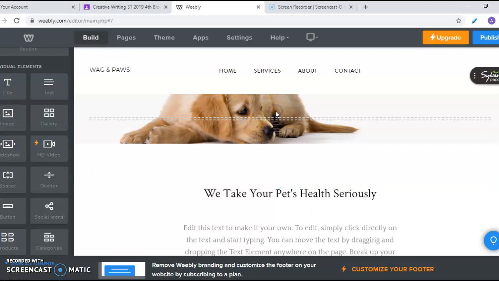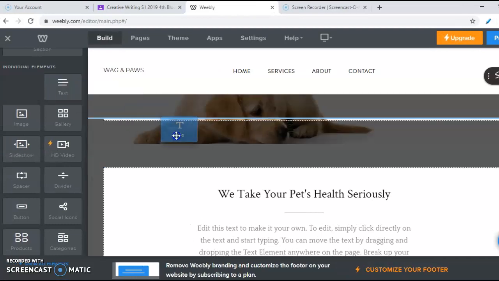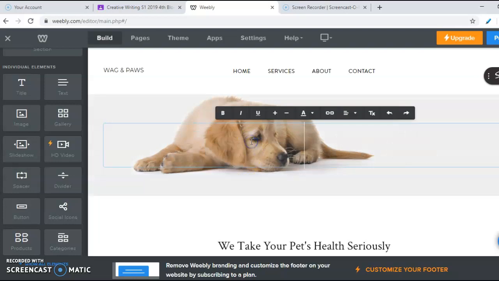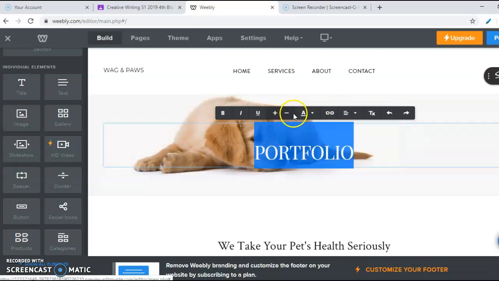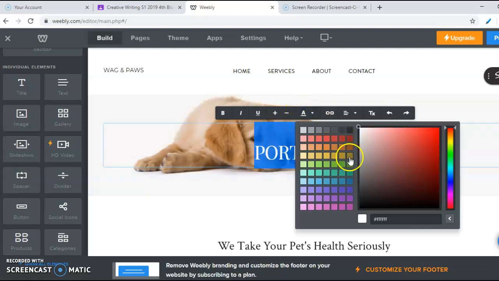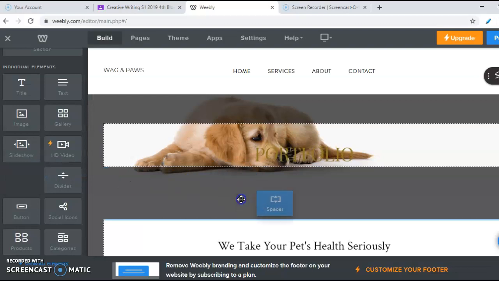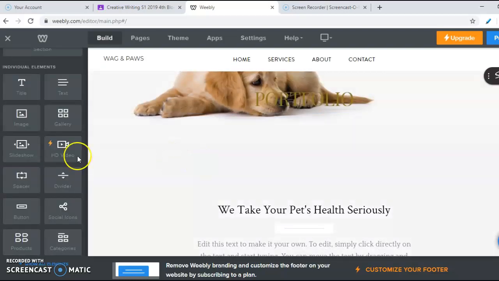In a minute, I might be able to change out the picture. But if I want to add anything, I'll go over here and I can pull these tools or features onto my canvas, and then I can change up what I want. So I could label this portfolio. I can make it big or small. I can change the color and make it look how I want. There's spacers. These things are nice because they create little white spaces to break up your paragraphs.